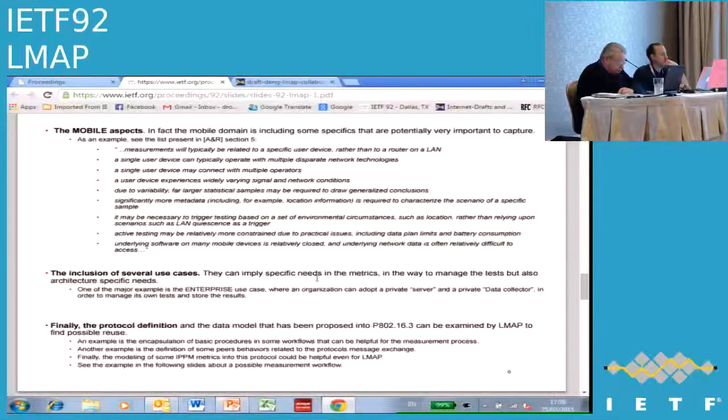And last but not least, the platform of many mobile devices is closed or relatively closed, so we have to deal with this in proposing some measurements on top of the end devices.